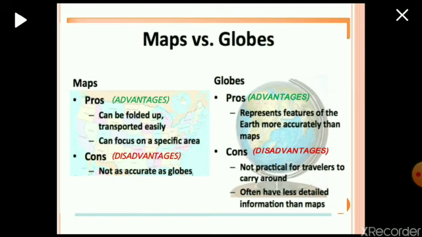Advantages of globes are: globes represent features of the Earth more accurately than maps. And disadvantages are: they are not practical for travelers to carry around, and often have less detailed information than maps.